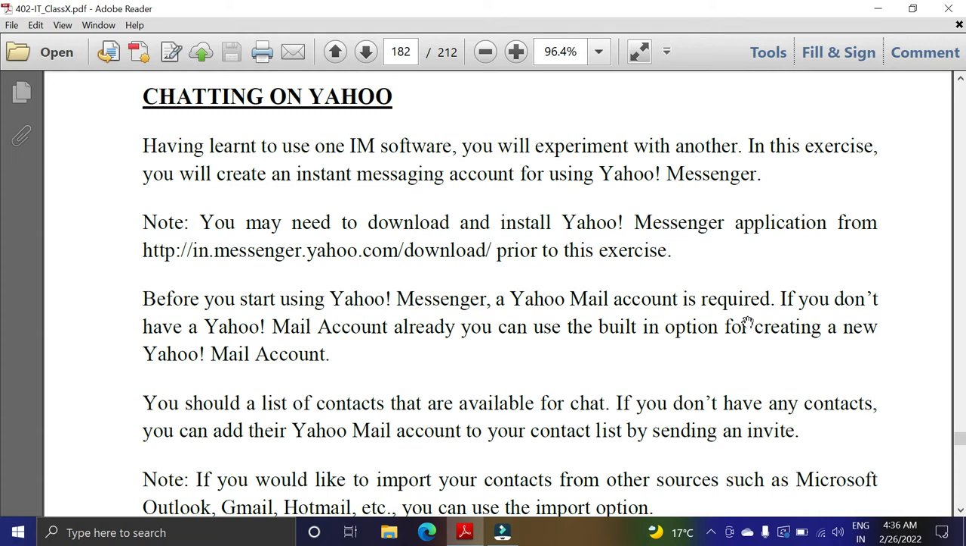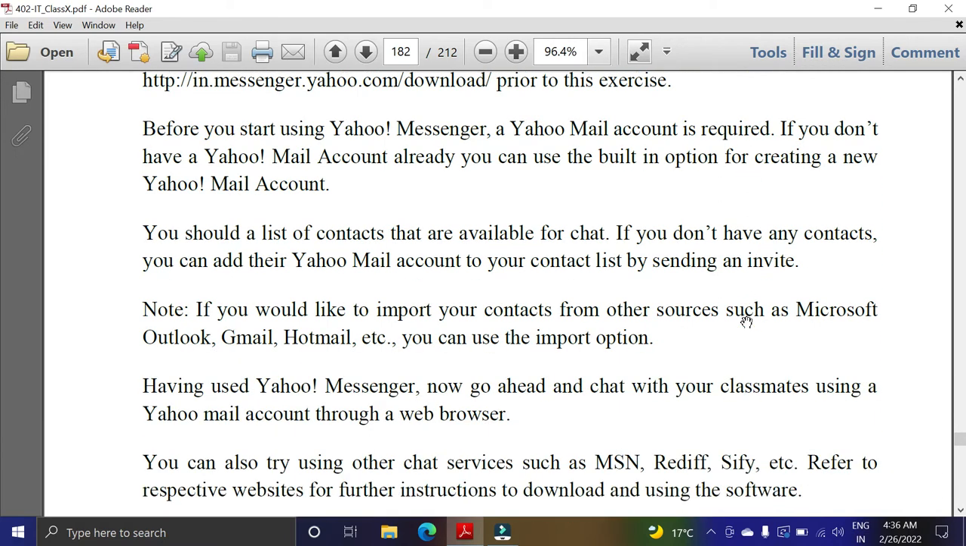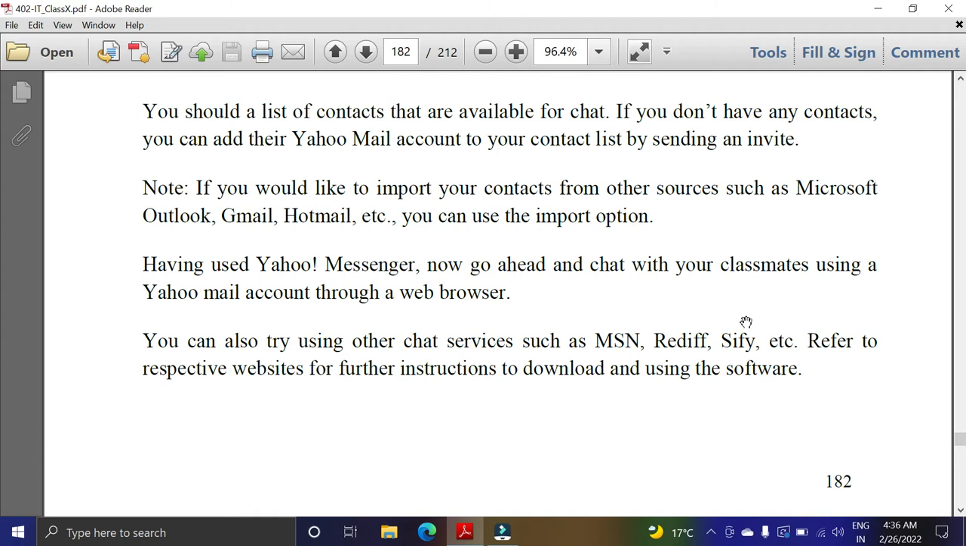So for that, you may need to download and install the Yahoo Messenger application from this website, messenger/download. Now before we start using Yahoo Messenger, a Yahoo Mail account is required. If we don't have a Yahoo Mail account already, we can use the built-in option for creating a new Yahoo Mail account.